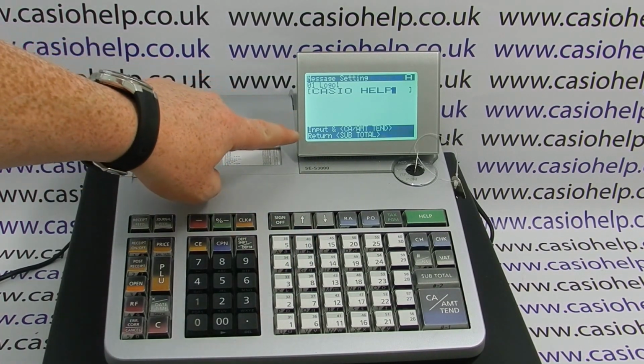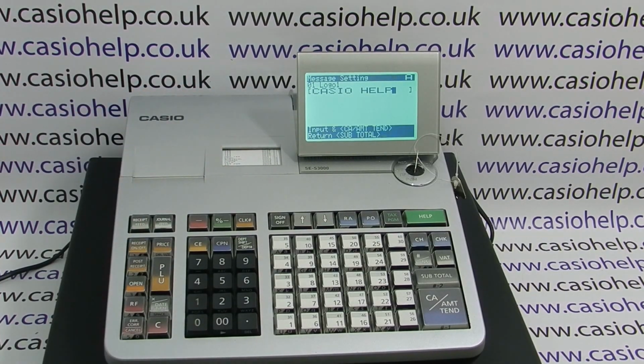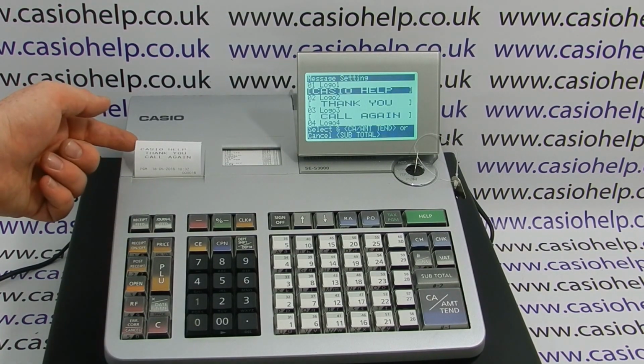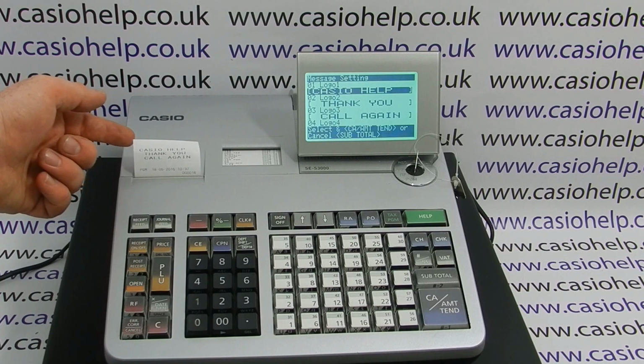So it says here input and cash amount 10. So we've inputted. Now let's press cash. And that brings us back to the main area. And we can already see that it's put Casio help on the top line there.